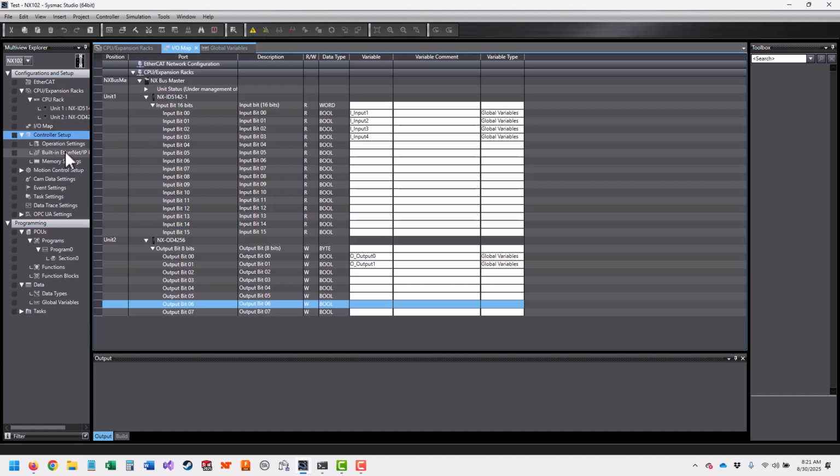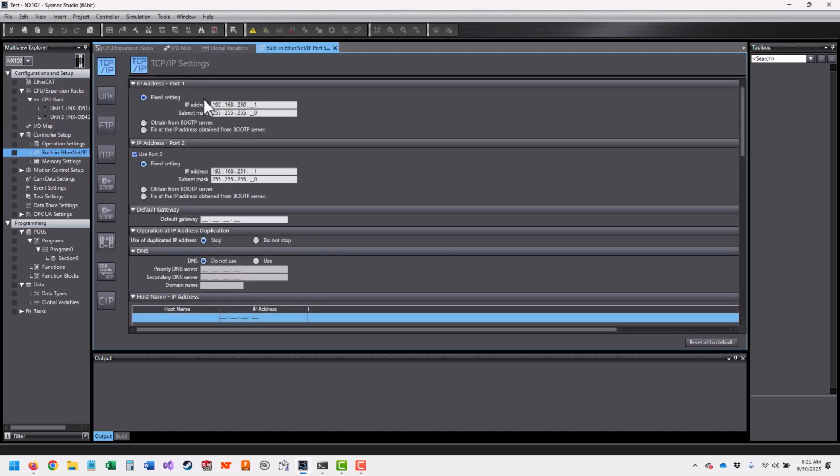Your controller setup. This is the next big section, controller setup. We have the built-in Ethernet IP settings, which is where you set the IP address of your unit. If you wanted to change the address, this is our current address. Maybe we could do a different subnet. You can make this a 1.